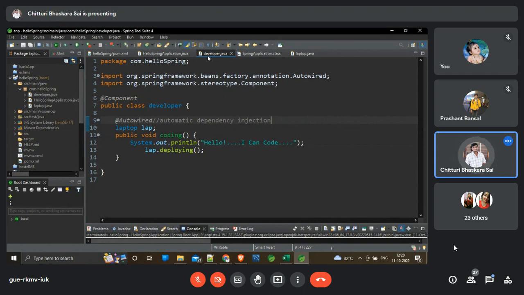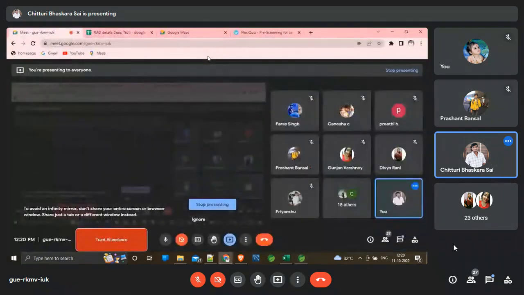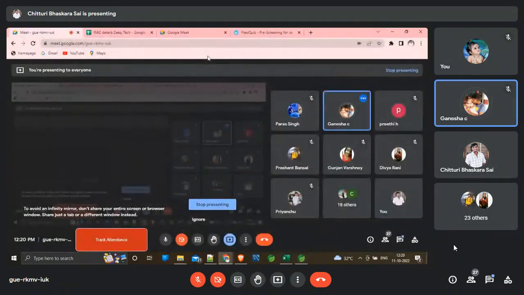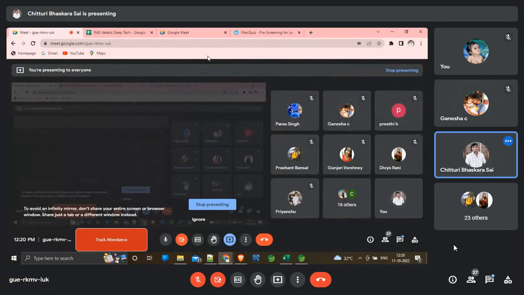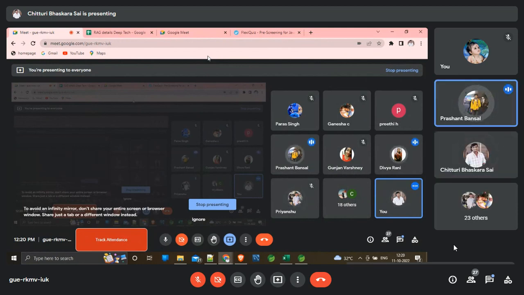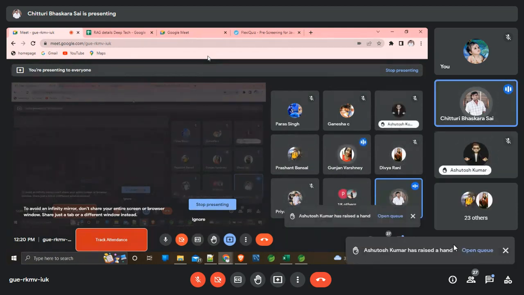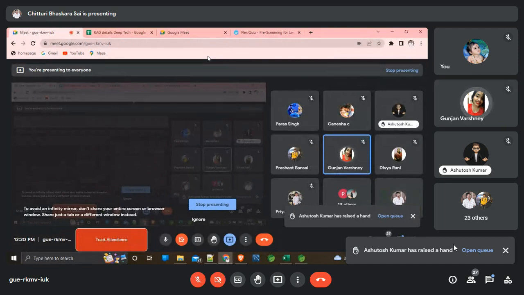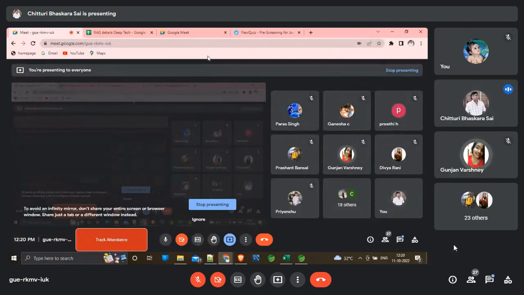Is this clear? Yes, sir. What about others? Prashant, Divya, Gunjan, Priyanshu, Ketan? Yes, sir. Sahana? Yes, sir. Okay. Yes, Ashutosh, you have a doubt? Tell me, Ashutosh.